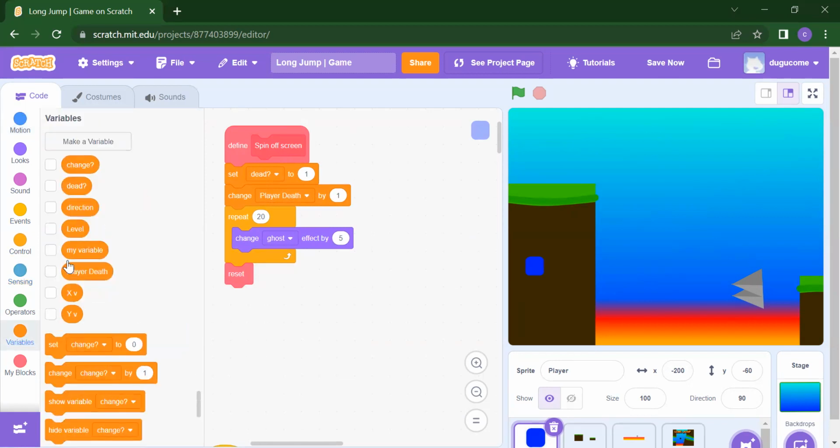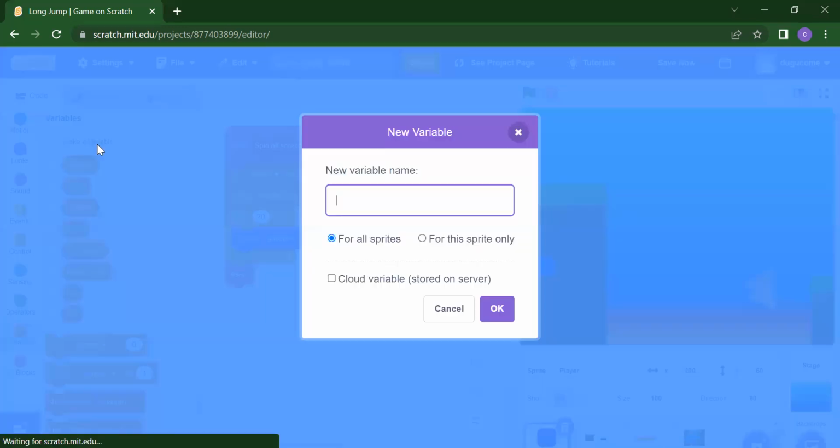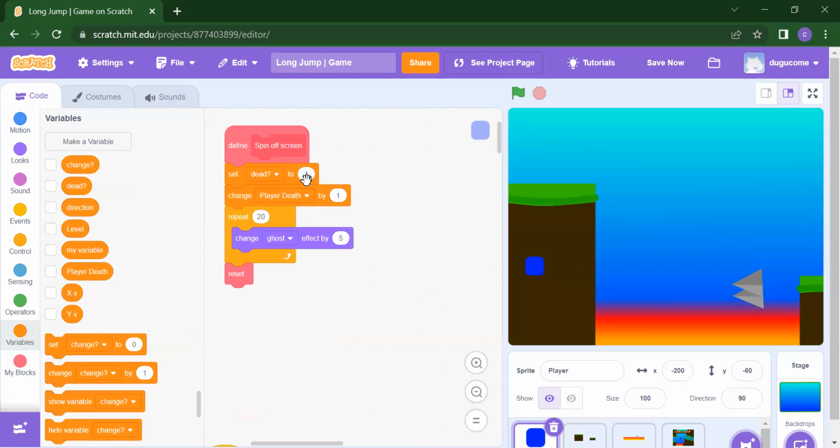For that we will click on variables, make a new variable. You have to write your variable name. We will create two variables, date and player date. Okay. So here is date and we have player date. Once you create these variables, we will start them with one. In the date we have a one, in the player date we have a one. We want to repeat this 20 times and we have to change the effect of this player.